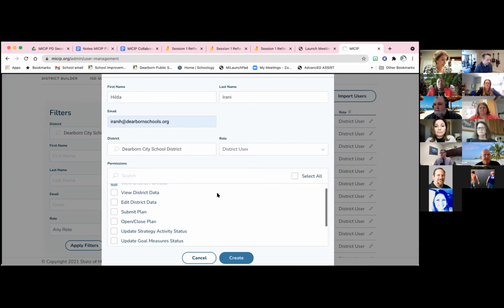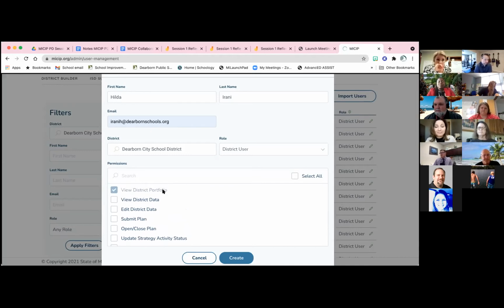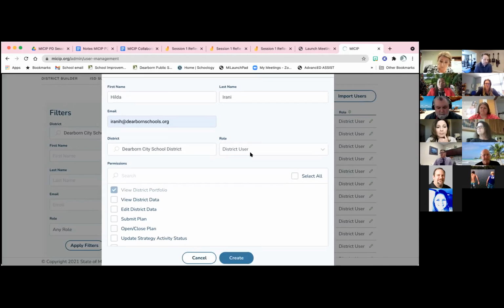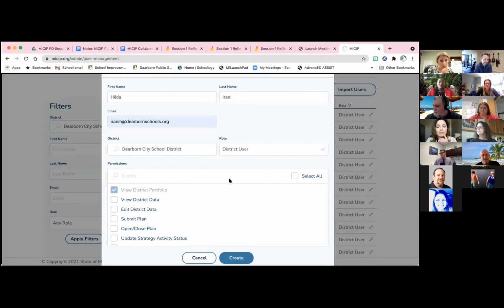For most people, just being able to view the district portfolio is probably going to be sufficient. I don't recommend broadly giving edit access or open close access to everybody. Just try to think of who really needs to have those things, who's going to be able to update strategies, activities, those sorts of things. All of those will be important when it comes to assigning individuals to certain activities or tasks.